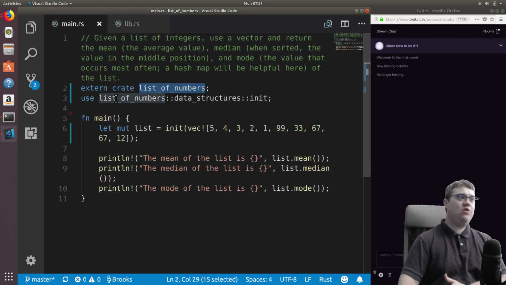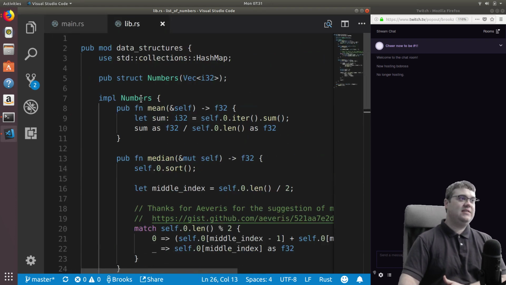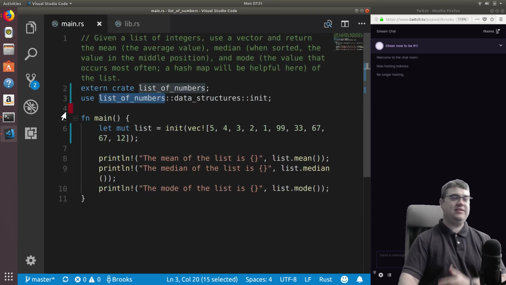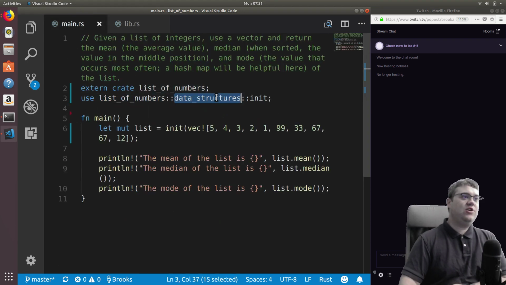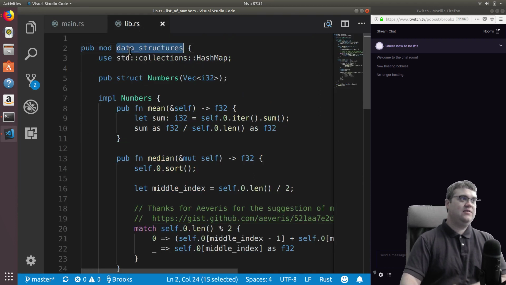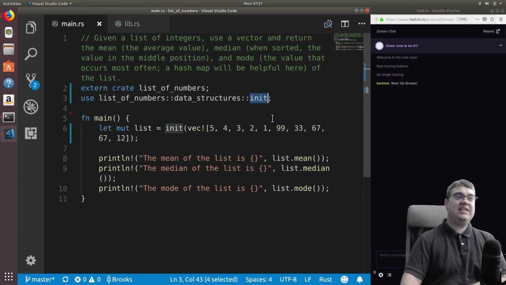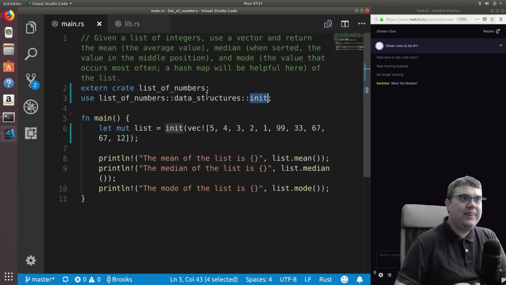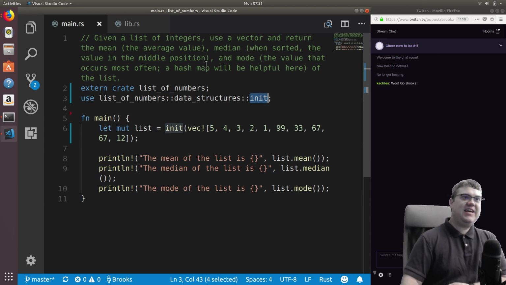Then we just say, okay, well, I want to go into list of numbers, which is this library, like the folder, and I want to go into data structures, which is the public module that I created in the library, and then inside of that, there's a function in it.